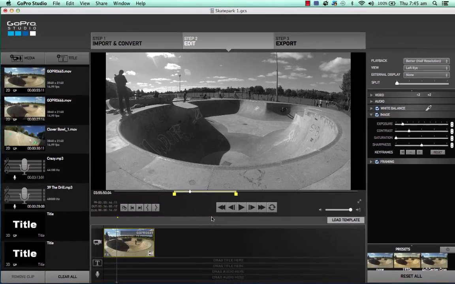Then we are going to drag the timeline indicator all the way to the start of the clip, and you'll see it's in colour, and then press play to see your clip change, like so.